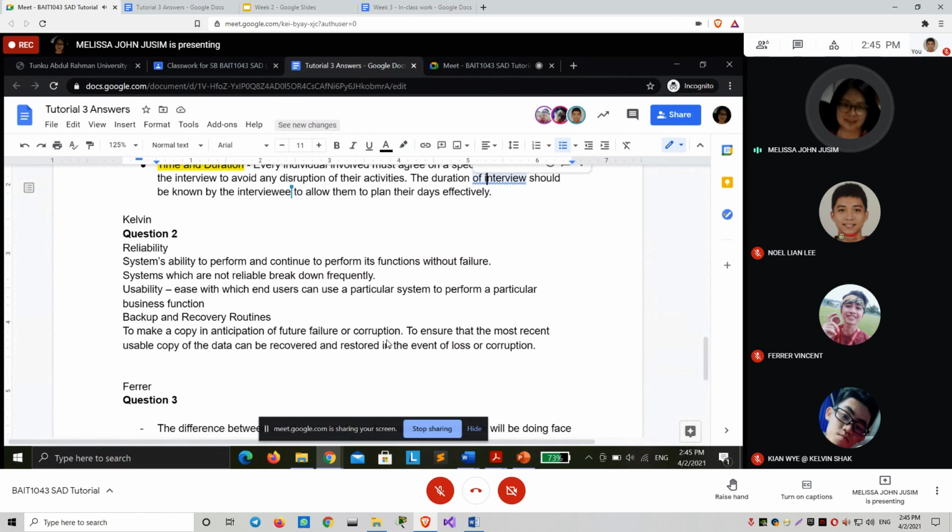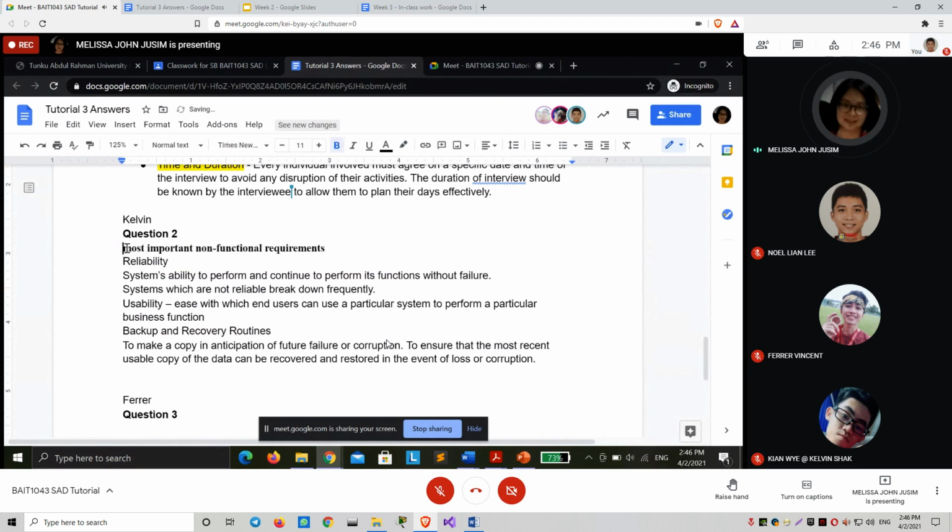Describe 3 most important non-functional requirements. So most important non-functional requirements. Okay, let me put here. The most important non-functional requirements for library. Okay, so here it will be a library system. Okay, Calvin, why do you suggest these 3 non-functional requirements? It needs to be reliable and also easy to use and have backup just in case something goes wrong with the system.